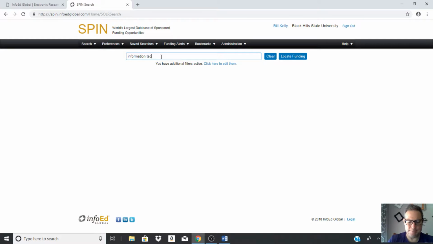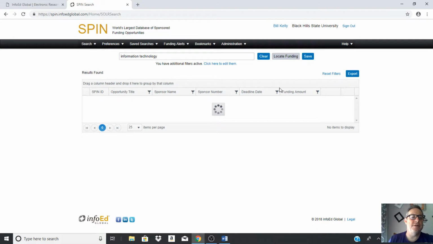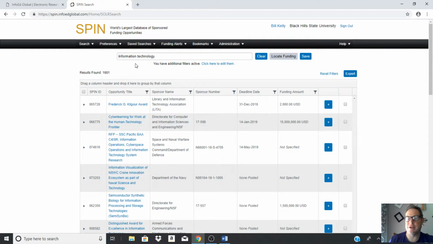Since we're in an information class, I'll put information technology in here. The database website will then look for all of the opportunities that have been published over the last 6 months that contain both information and technology in some part of their description. So this is the results page, and as you can see, it found 1,601 opportunities where information and technology were both listed in either the opportunity title, the sponsor name, or a brief description of the funding.